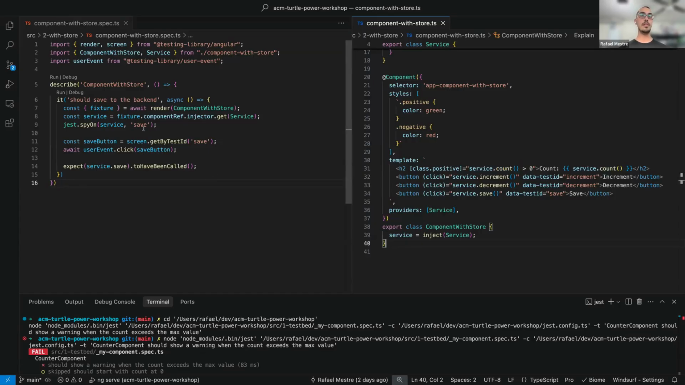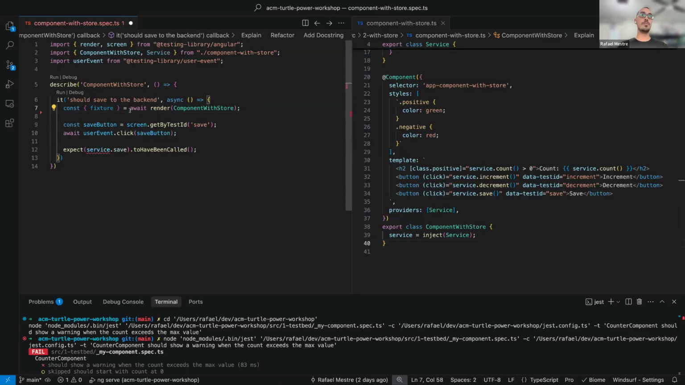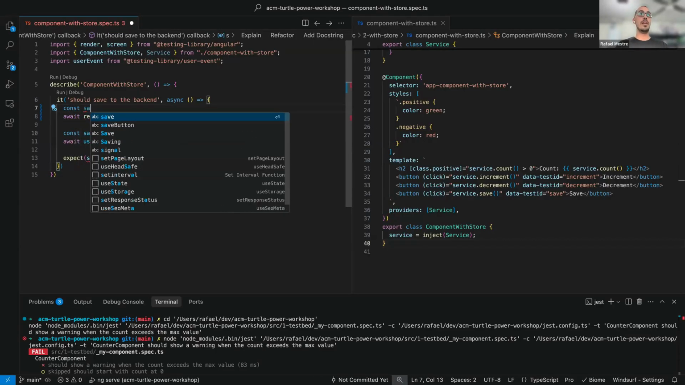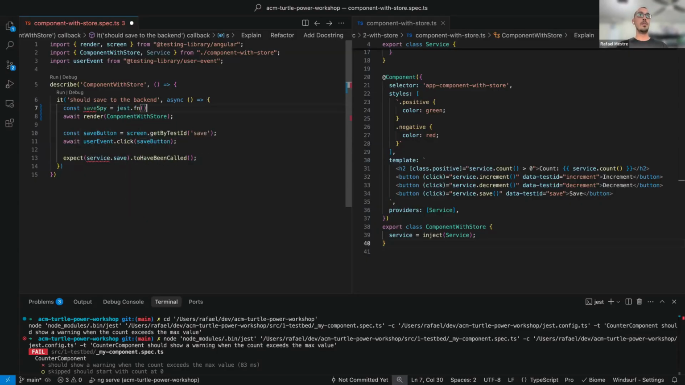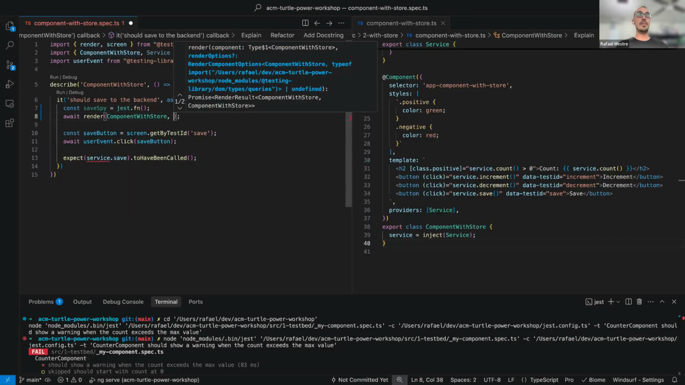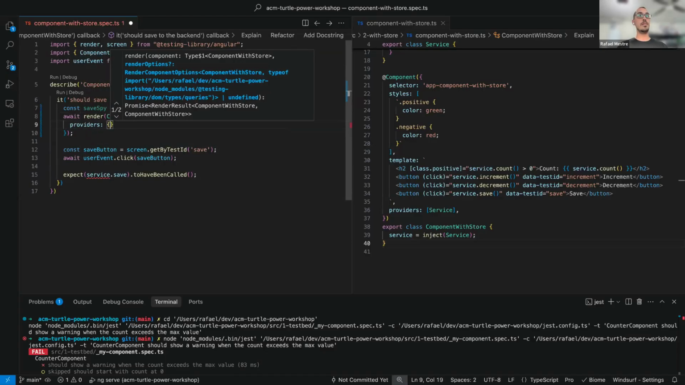In this case, the tests look pretty similar. Here, I am looking into the fixture to get a service, spy on the save, and making sure that when the user clicks on the button, save is called. We can rework this a little bit so that we don't have to look into the component instance like that. We can just say we have a save spy, and we can provide our service directly.